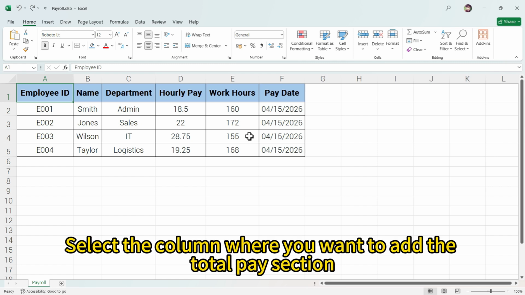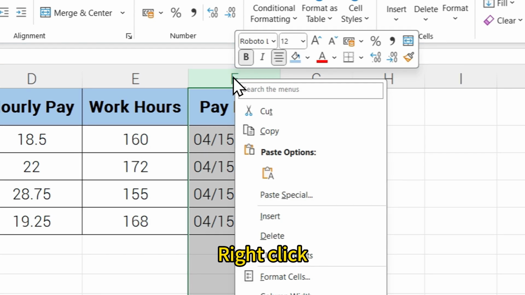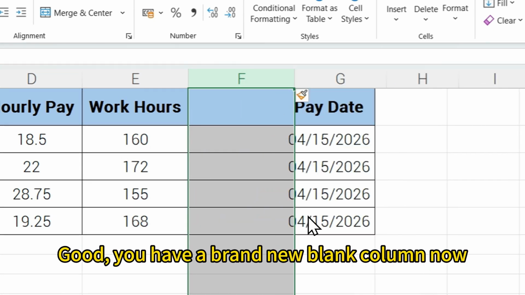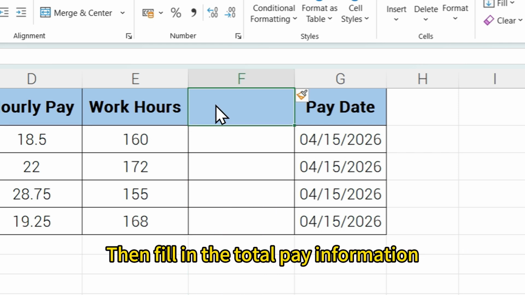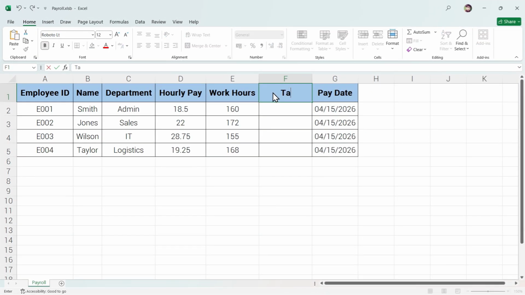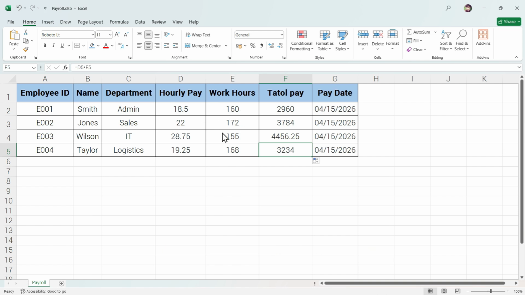First, select the column where you want to add the total pay section. Right-click, choose Insert. Good, you have a brand new blank column now. Then fill in the total pay information. Like this. All finished, it's that easy.